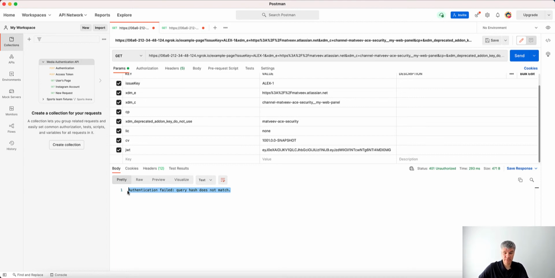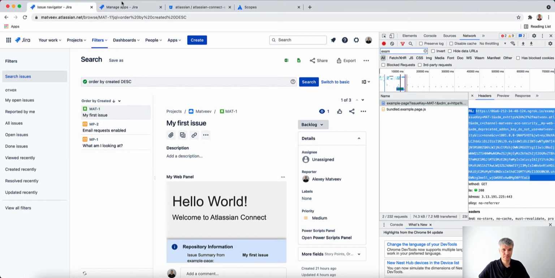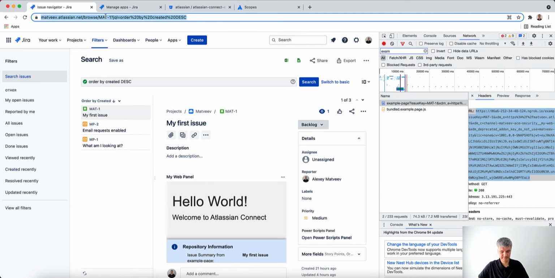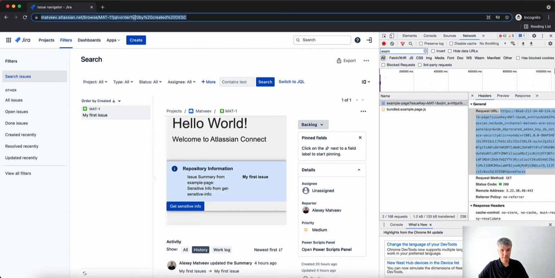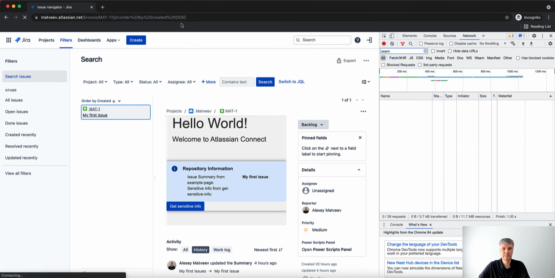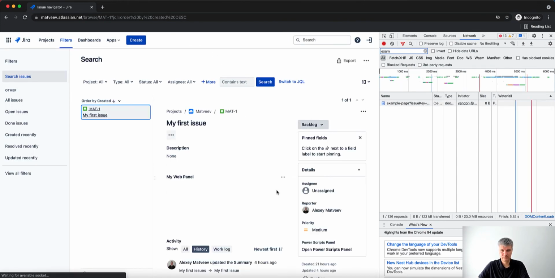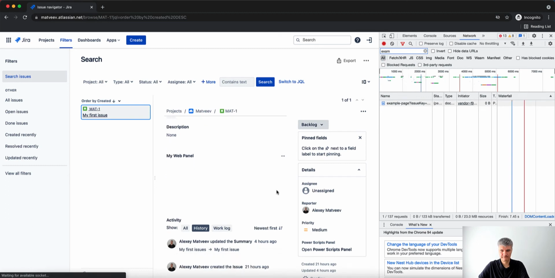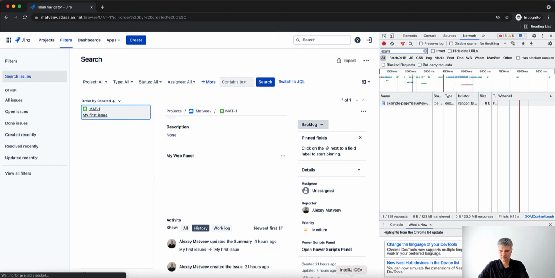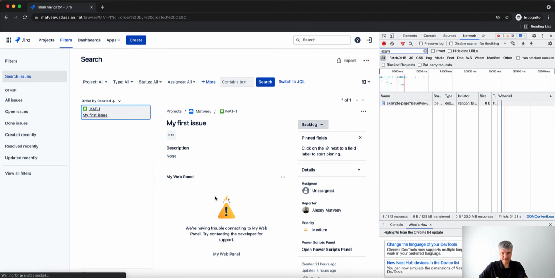And let's also try to check it with the anonymous user. Let's copy it and try to open. And as you can see, we've got a problem. It didn't work because account ID is empty and we cannot call this REST API with this anonymous user.